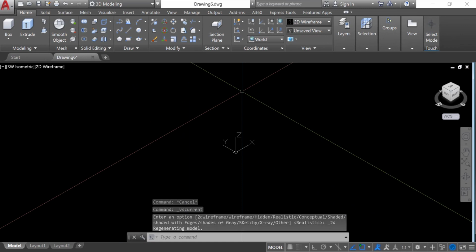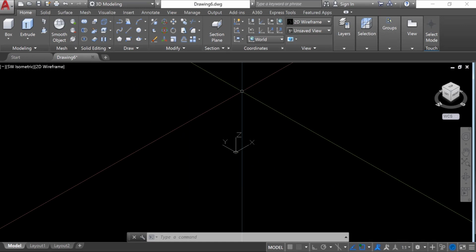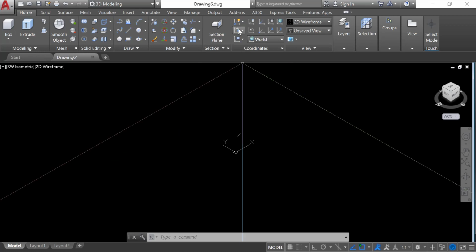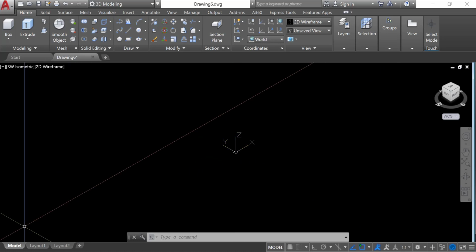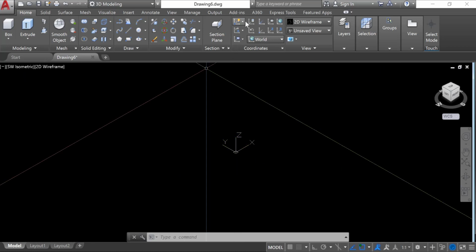Here is the best working space customization that you can work on. And now I prefer to move this UCS position from this position to the bottom left corner.